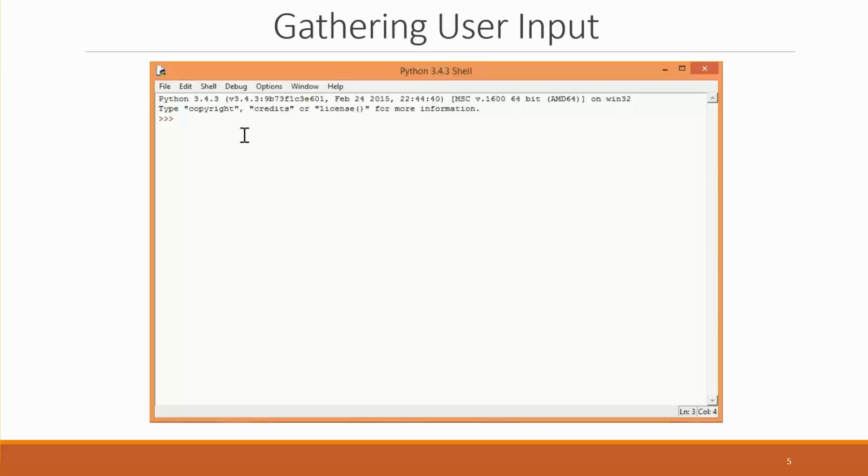Let's try that by opening up IDLE and very simply type in name equals input, open bracket, and give it a prompt surrounded by quotes. Let's say, what is your name? You'll notice that IDLE printed the prompt you gave it in a different color. So now you can enter something, let's say John.